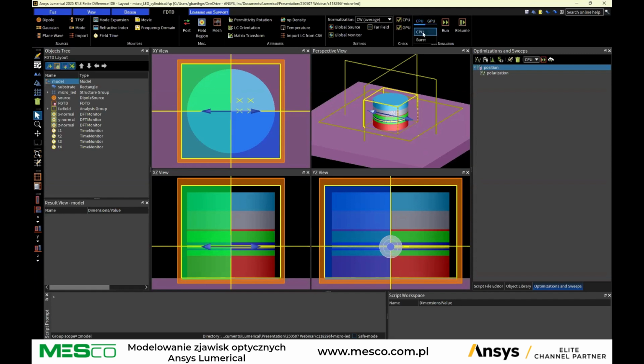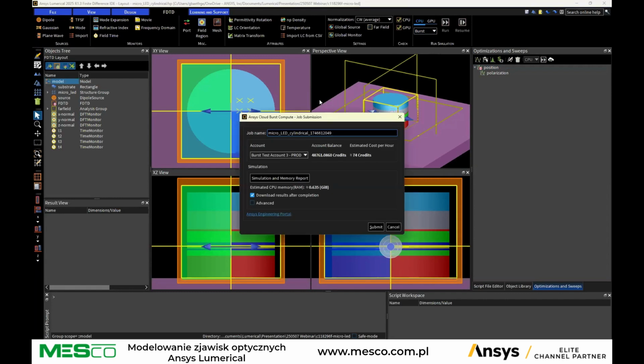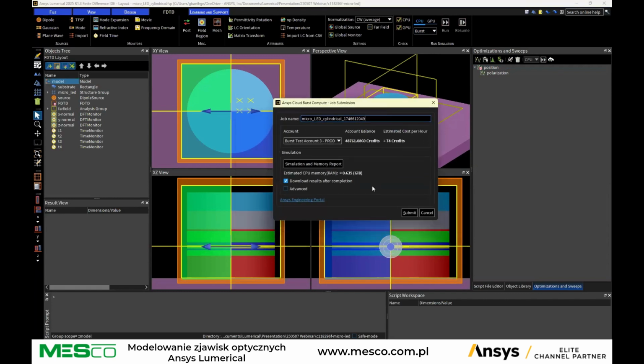We also have, available now with the 25 R1.3 release, FDT capable of running simulation on Ansys Burst. Ansys Burst is a new product from Ansys that allows you to run your simulations on the cloud from the user interface. I won't run the simulation again, but it will open this interface.